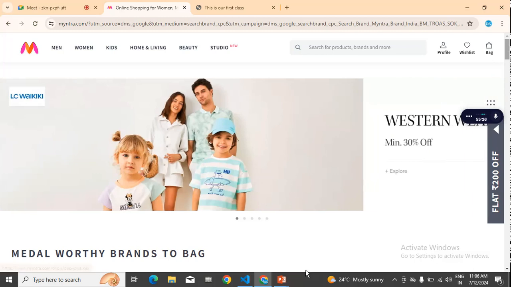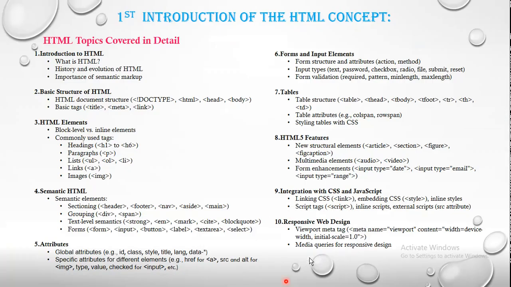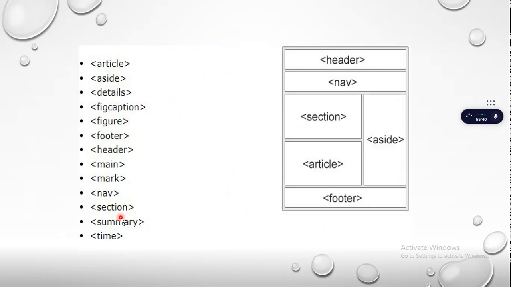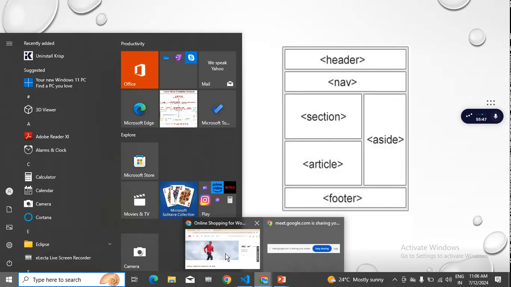So for that, another concept called layouts came. That is nothing but HTML layouts. So let us go through that. In HTML layouts you will cover all these things. That is something called HTML layouts. So this is the web page structure, I'll just take it.